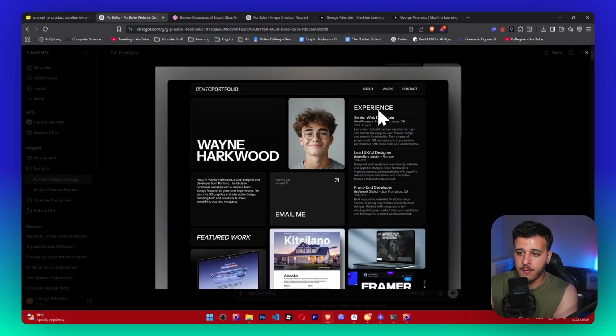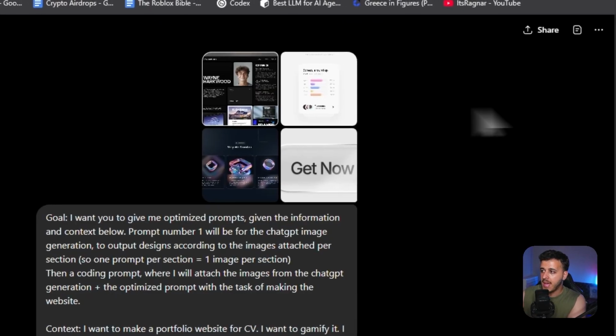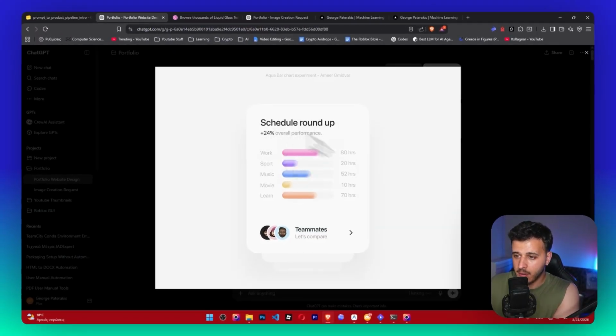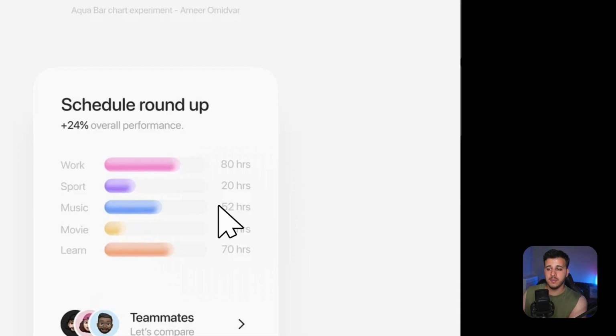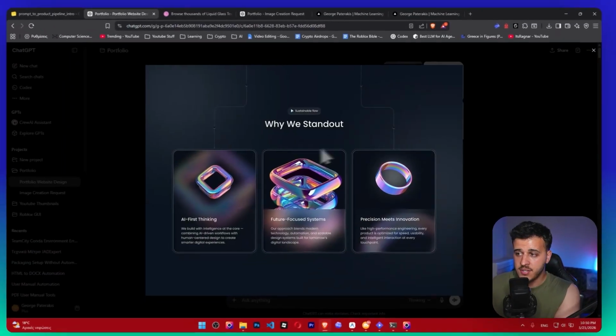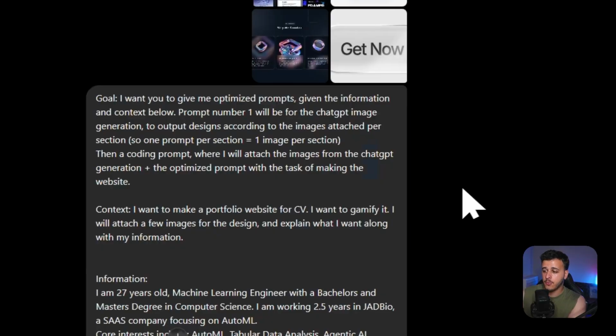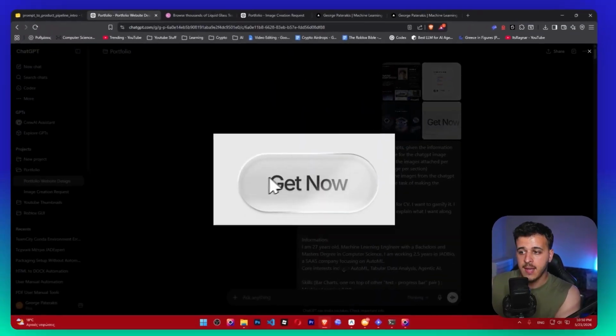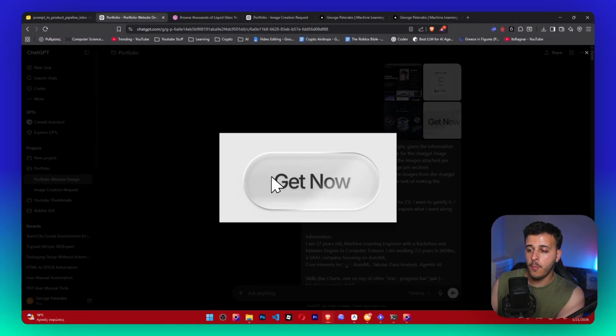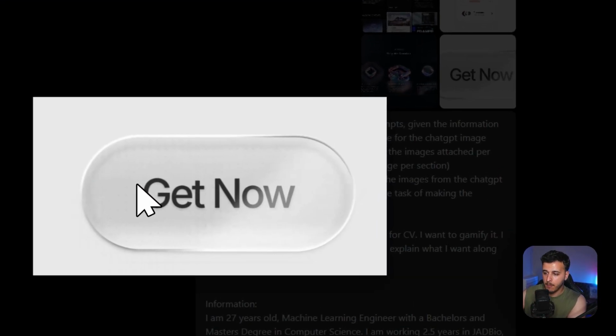So first of all, I found this page that I liked in terms of coloring. Then I had this bar chart, which I wanted to use for my skills. This was what I found as cards that I would like for specific projects that I make. And finally, these for buttons, liquid buttons.